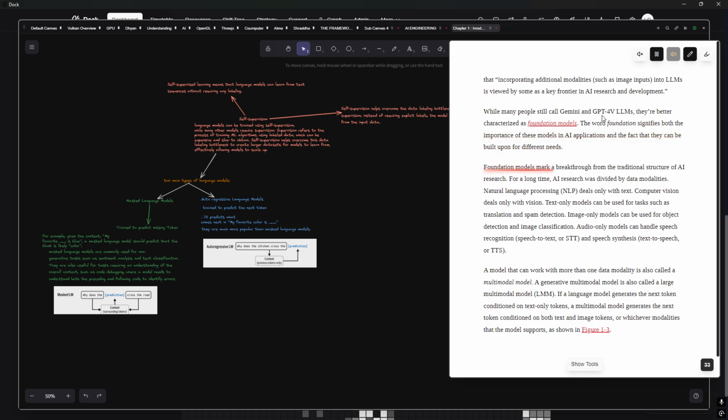Foundation models mark a breakthrough from the traditional structure of AI research. For a long time, AI research was divided by data modalities. Natural language processing, NLP, deals only with text. Computer vision deals only with vision. Text-only models can be used for tasks such as translation and spam detection. Image-only models can be used for object detection and image classification. Audio-only models can handle speech recognition, speech-to-text, or STT, and speech synthesis, text-to-speech, or TTS.